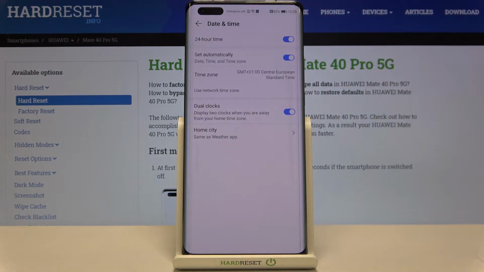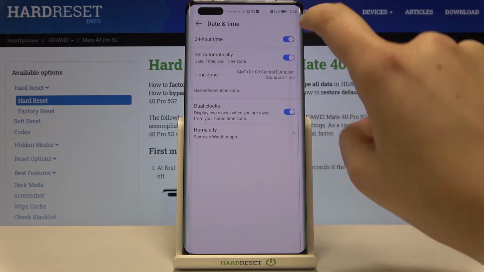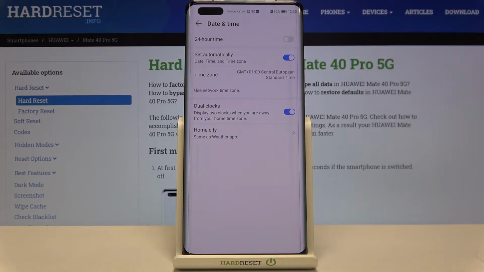First of all, you can decide what kind of time format you want to use. Now we are using 24-hour format, but if you want to use 12-hour format, just tap on the switcher right here and it will be immediately activated and applied.